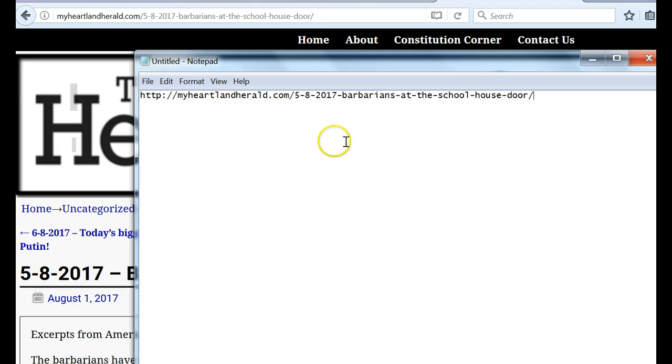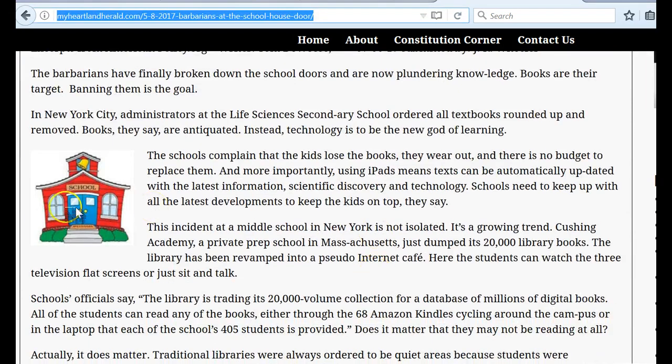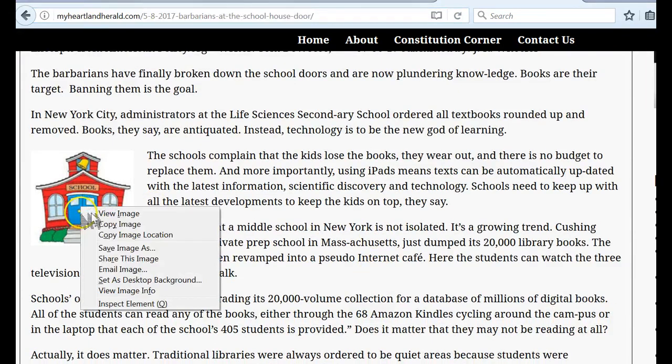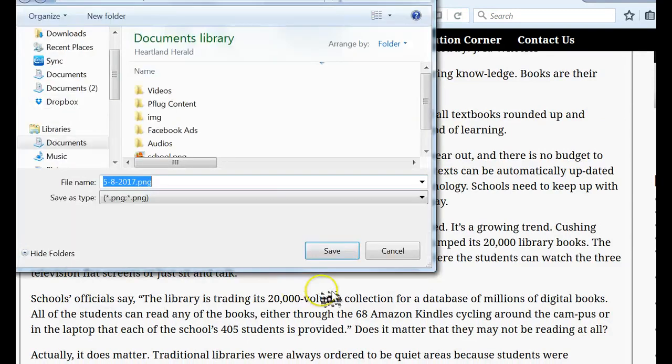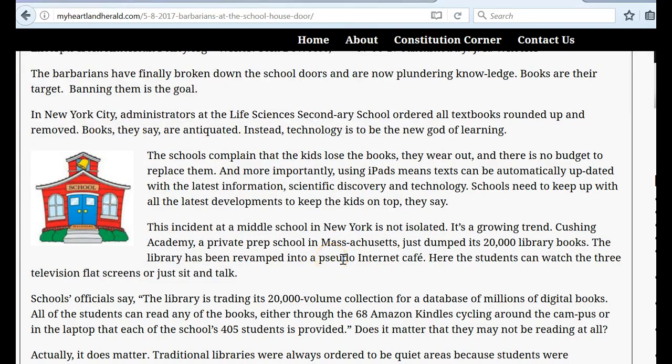Next, copy and save the article image in a folder on your computer. Here's the image of the school. We're going to save the image. We're going to put it in the Heartland Herald folder. Save it.